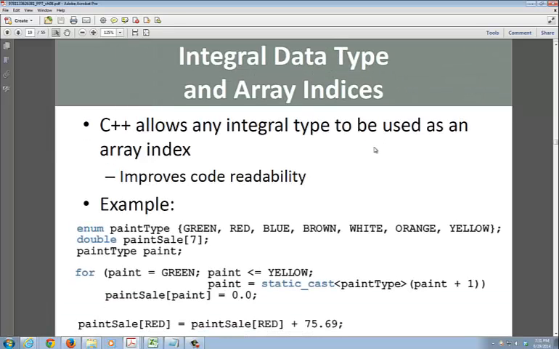Okay. Here's another one: integral data types and array indexes. C++ allows any integral type to be used as an array index, which improves code readability. Remember the enum? You have paint type: green, red, blue, brown, white, orange, yellow, and then you have your array size of 7.